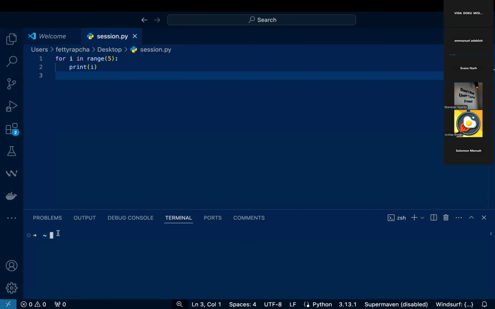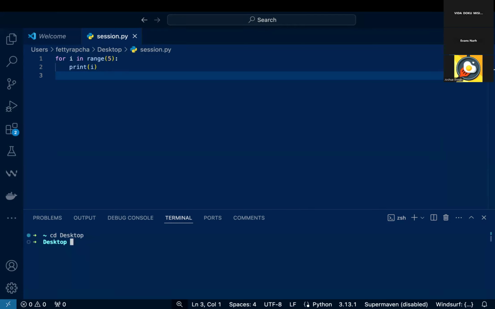Here, change directory, which is cd, then you name your directory, which is desktop. Since the file is on the desktop, you can run the file over there. So let's run our file and see how the loop will print out.